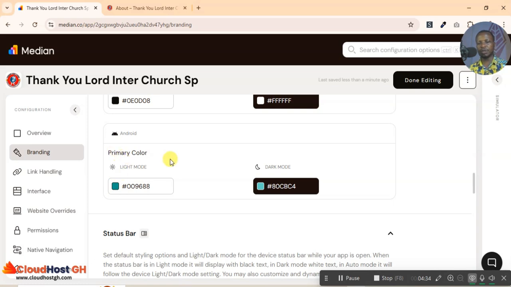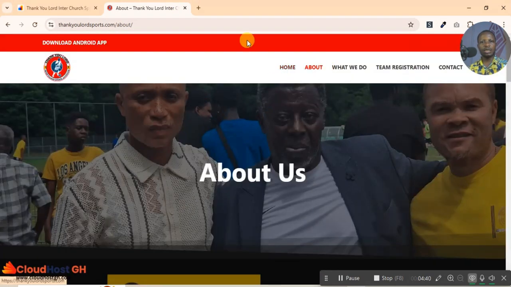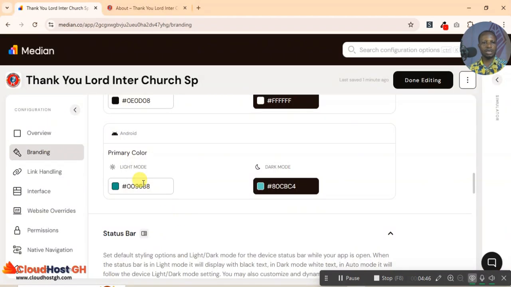That is primary color. The primary color is not this one, so I'm going to get a primary color from the website, and that is, I will use the red. So let me click that and copy the red color. So I'll go back here and change it.